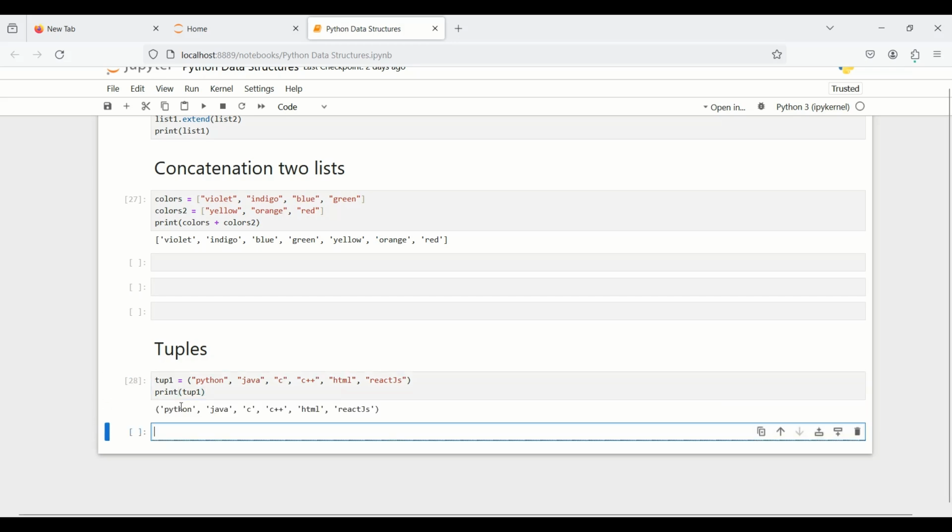Now you can check the type of this tuple also. So print the type of tup1. So the type of tup1 is tuple.